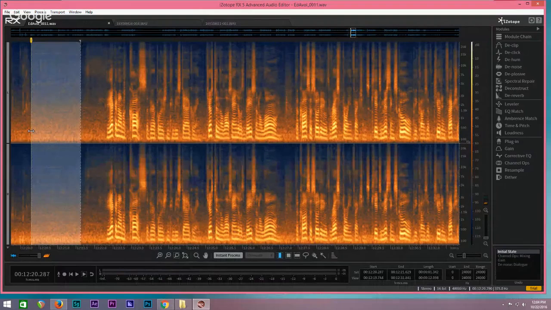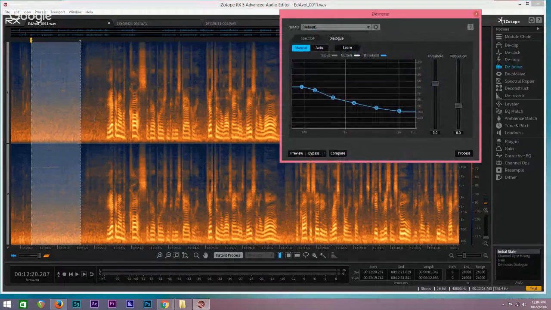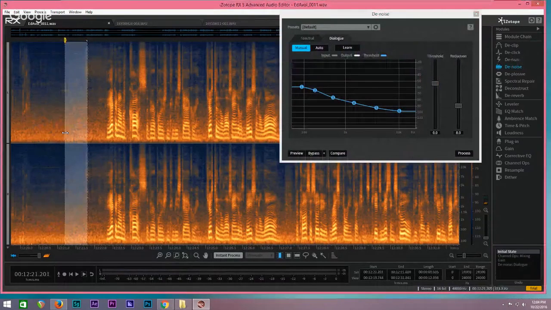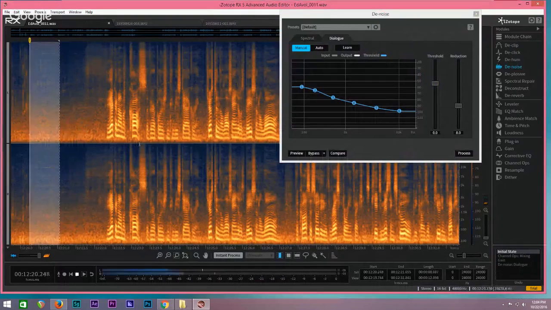It can't just listen to it and tell the difference between noise and speaking. So you have to show it. So we're going to pull up our denoise tool, and we're going to use the dialogue denoiser for this one because we got a guy talking. You know, it's fine. And we're going to highlight a section of our noise.